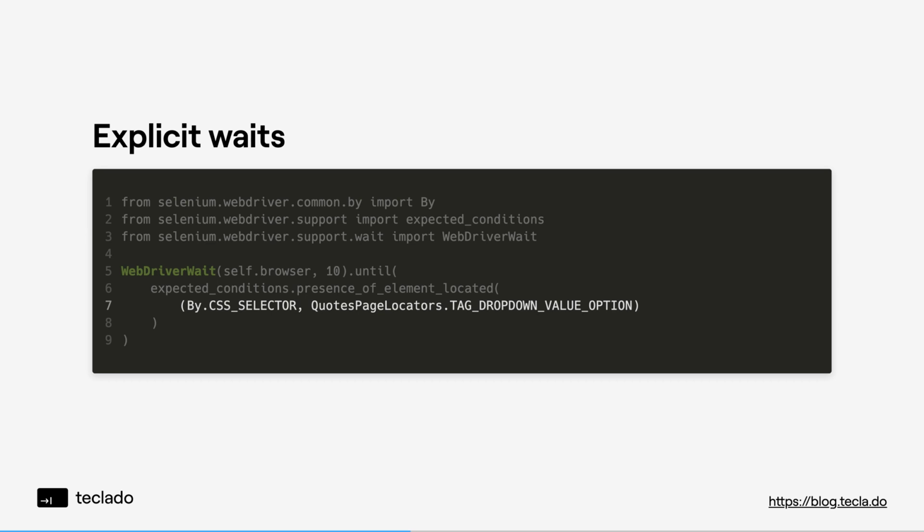Up till now, we've been using CSS selectors as our selectors. But for the expected conditions module, you have to give it the selector type. So that means we give it a tuple that says By.CSS_SELECTOR and the locator.